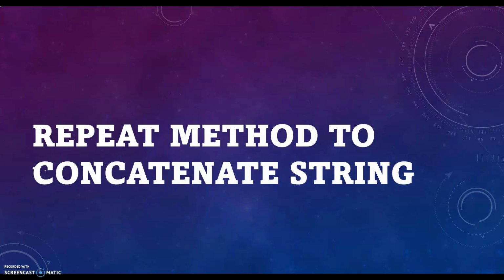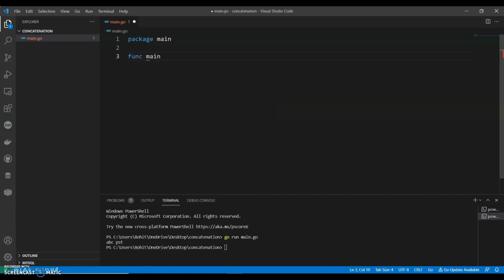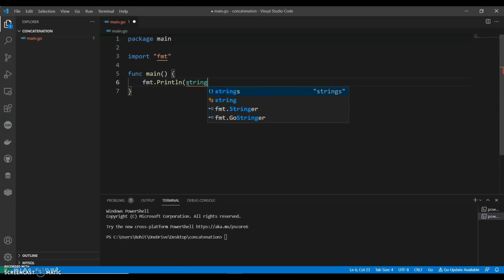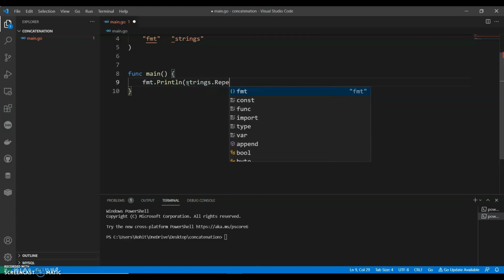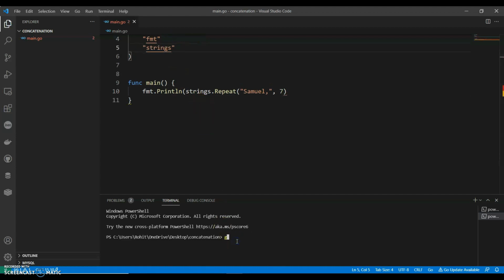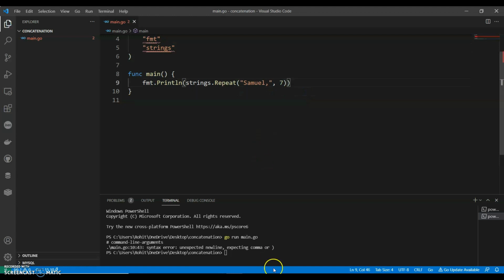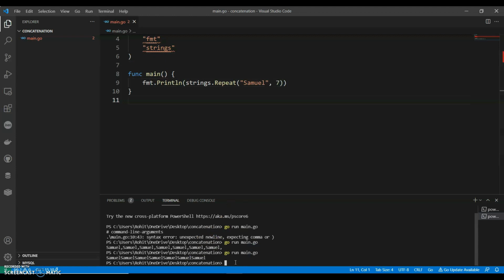We can also use the Repeat method to concatenate strings. Let's see that example. In this we can say function name. Let's have Println. We can say strings.Repeat, Samuel comma 7 times. So let's run this. It will print Samuel 7 times. So this is the Repeat method to concatenate using the same string multiple times.